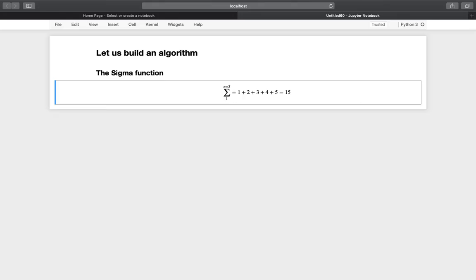To finalize this small tutorial series, we will build an algorithm. For that, we are using the sigma function or the sum function. This function is working like that. We have a starting value, which is 1, and we have an ending value, which is n. For example, if n is 5, we are adding up every value from 1 until 5. So that is 1 plus 2 plus 3 plus 4 plus 5. And this is resulting in 15. So the sigma of 5 is 15.